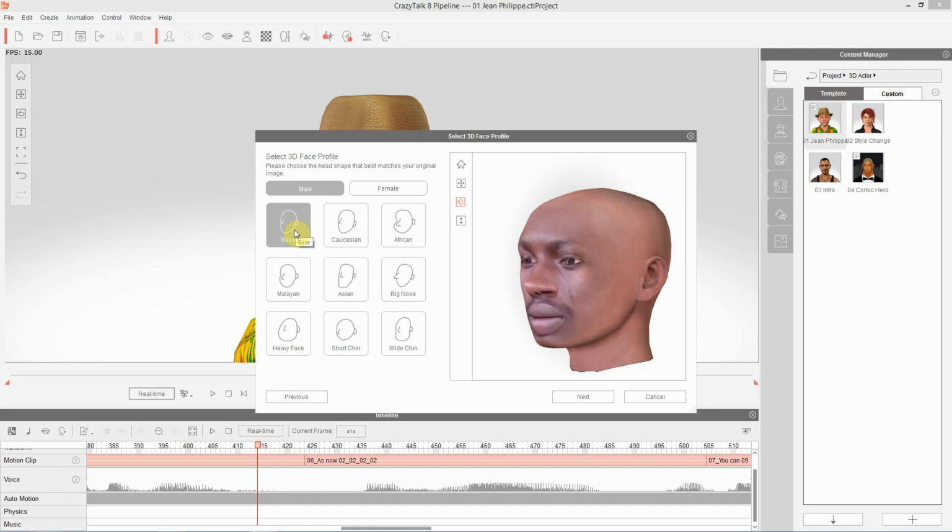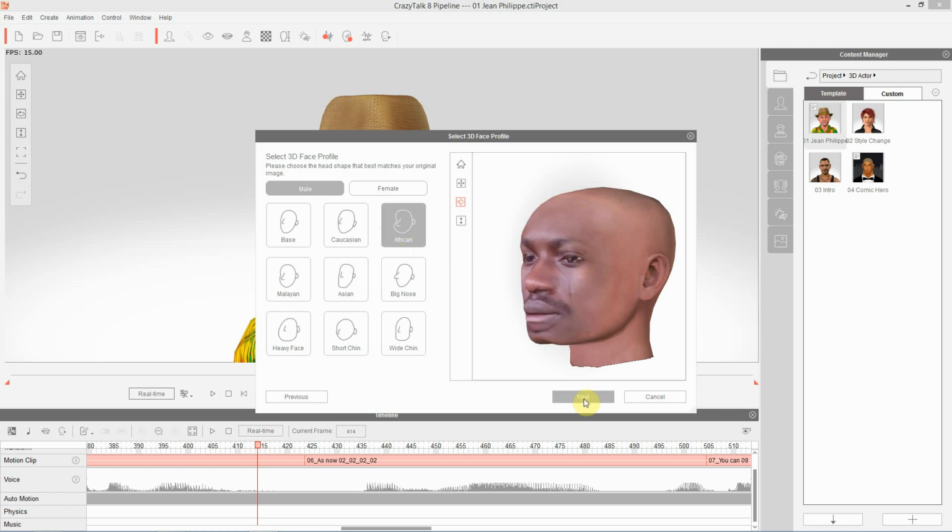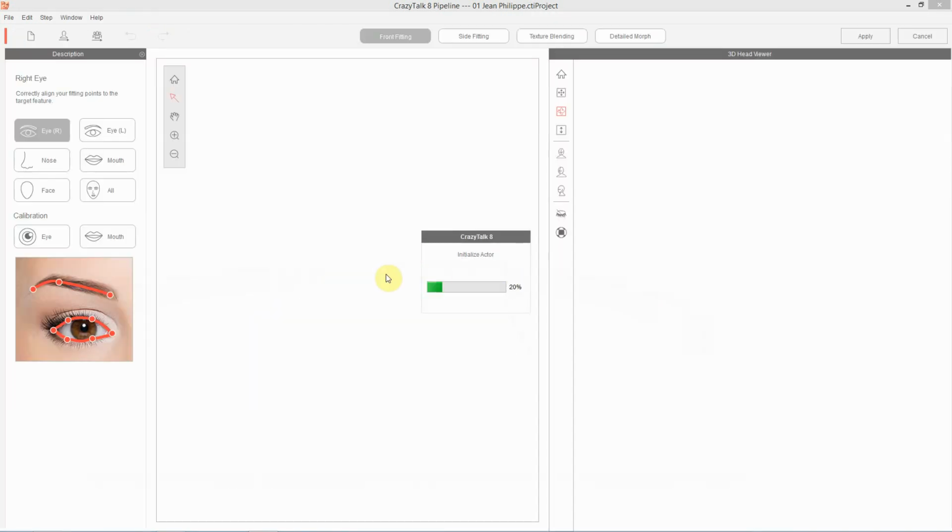Then I can decide to use the basic settings, but it is preferable to use this for comics and the like. I'm being very realistic here. Let me just use the African style. I love Africa so much. So let's continue.